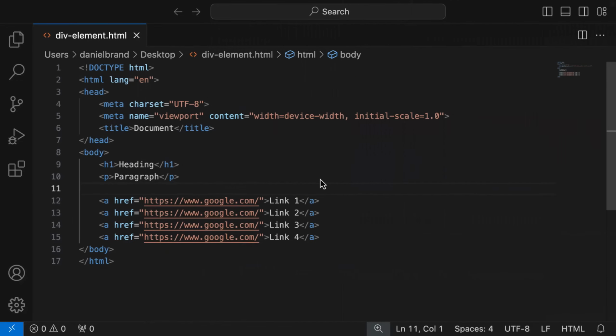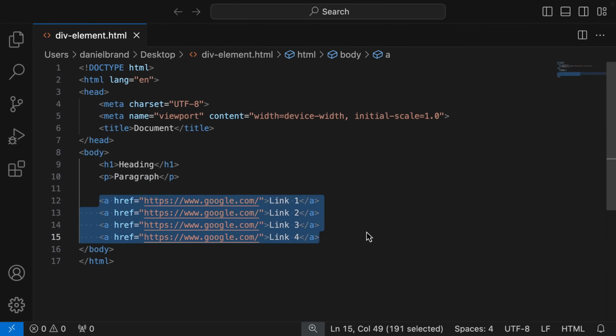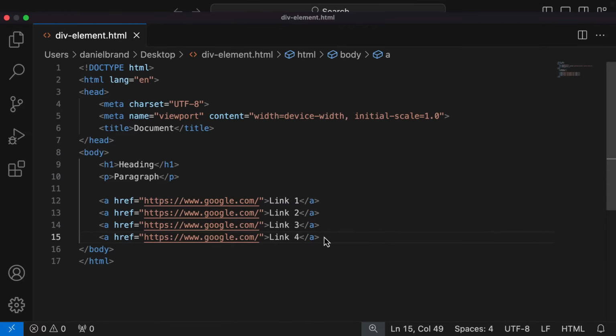Now I want to show you what I mean by the div being a block element. I've created this very simple HTML file. We have a heading, a paragraph, and 4 hyperlinks. Link 1, link 2, link 3, and link 4. Let's see what this looks like in the browser.